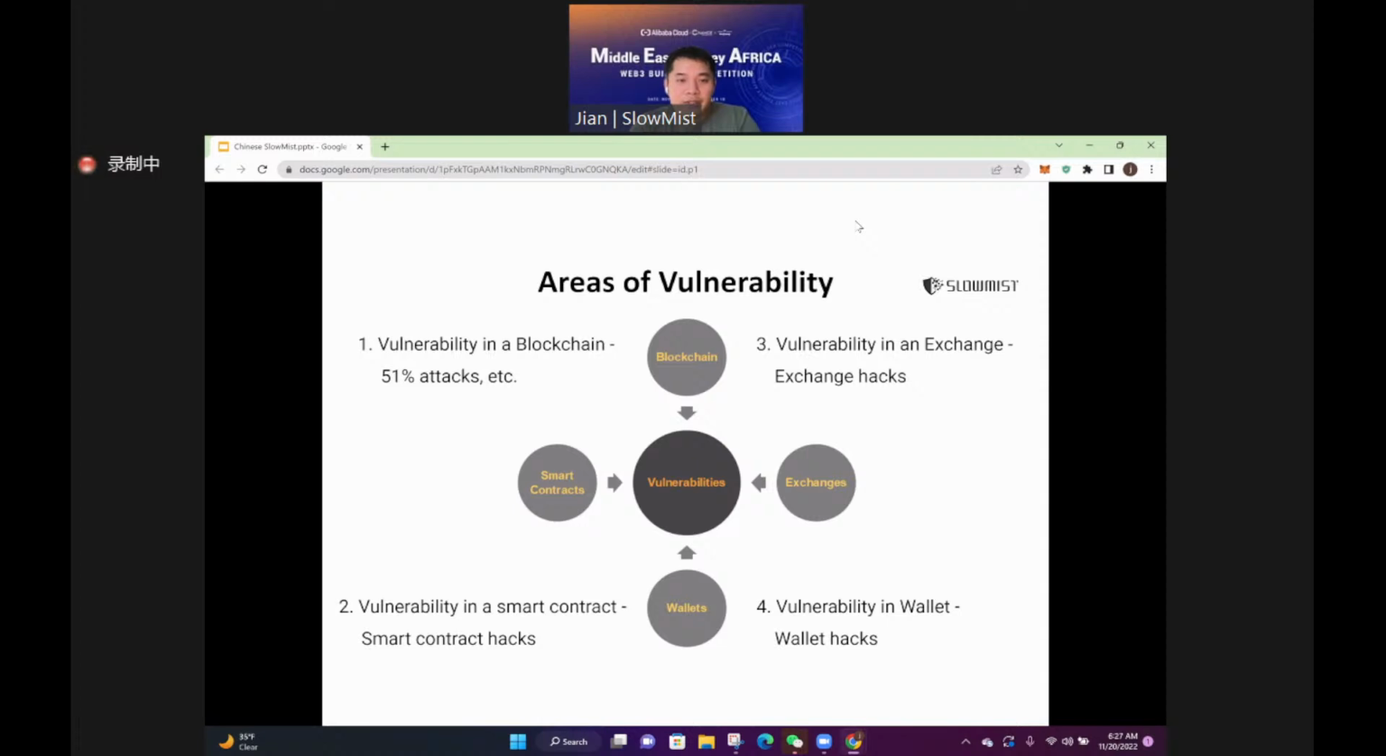All right, so, areas of vulnerability. Vulnerabilities in blockchain, such as the 51% attack on Ethereum; vulnerabilities in exchanges, such as exchange hacks; vulnerabilities in smart contracts; and vulnerabilities in wallets, like the Slope wallet hack. I think that was in August, when a bunch of Slope users' wallets were hacked. It turns out one of the wallet's service providers was storing people's private keys in plain text. That was something that was overlooked.